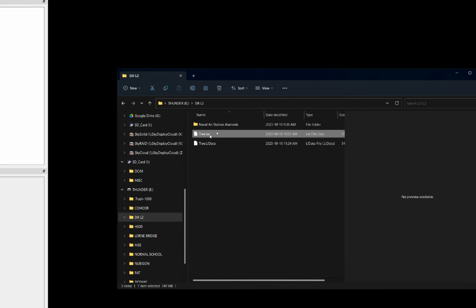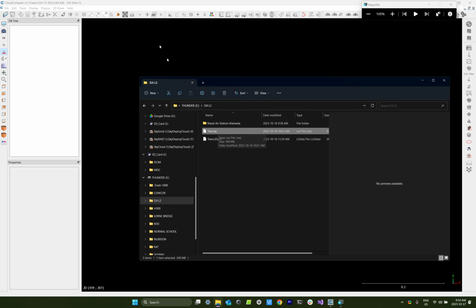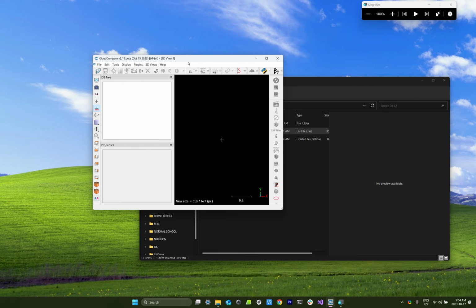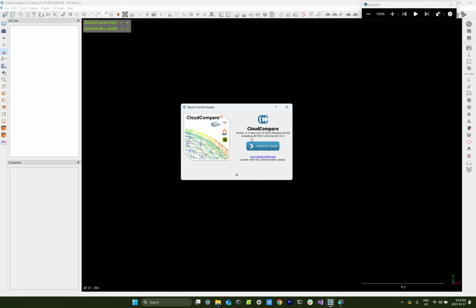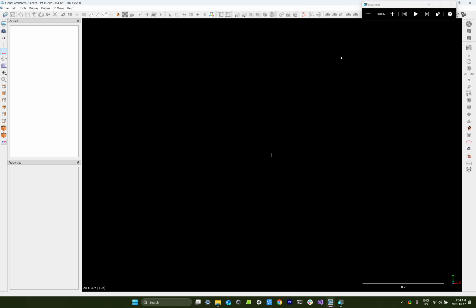To get started, we'll need a copy of this file, and we'll also need Cloud Compare. So Cloud Compare is a software that is free and available online. Here we're using version 2.13.beta. This is from October 15th. So this is a very fresh release, actually just a few days ago. It can be found and downloaded online at www.cloudcompare.org, and it is available for commercial use.